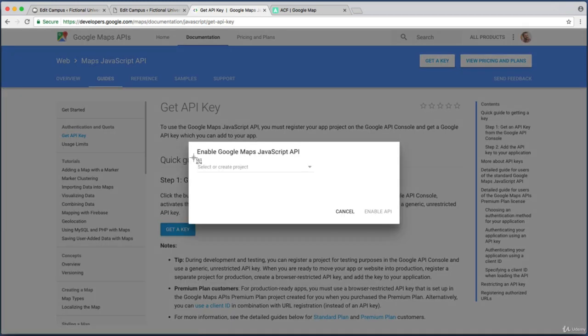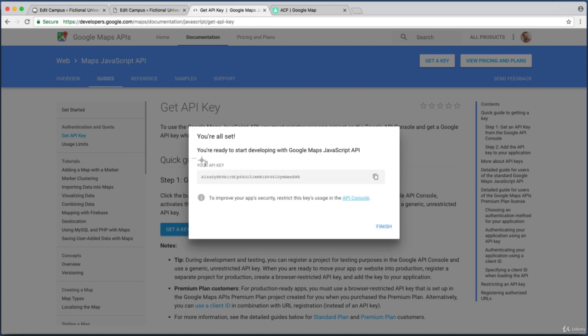Now you probably won't have any existing projects, so you can just click this and click Create a New Project. You can name it whatever you want, the name doesn't matter. I'll just call this one Fictional University, and then click Create and Enable API. Cool, and then we can see Google gives you a string of letters and numbers, and that is your API key. So go ahead and select those letters and numbers and copy them into your clipboard.